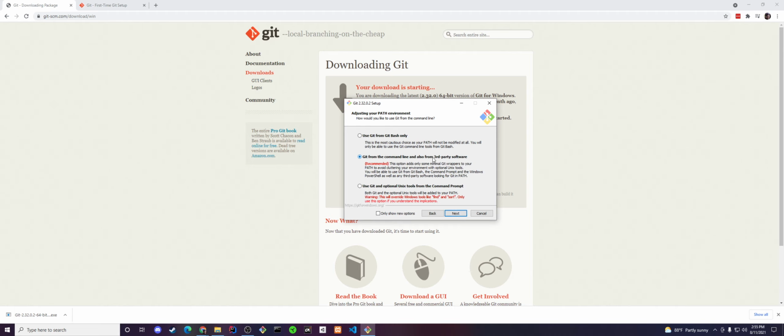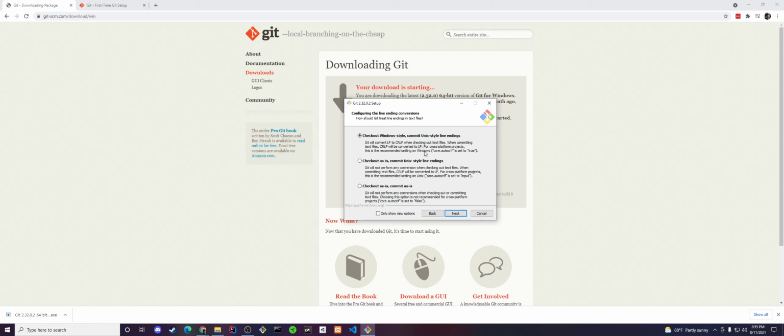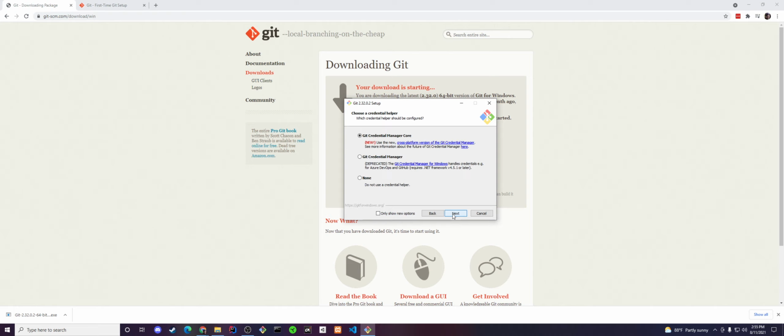From here I go with the recommended command line, also the recommended third-party software. Hit next, OpenSSL library, Git checkout style, that's fine. Also again, use MinTTY, default, next. Git Credential Manager Core, haven't used this yet, but I'm going to check it out. So I am personally using the Credential Manager Core. You may not need to. And then enable file system caching. I'm not going to mess around with the experimental stuff at the moment. I might check that out later in another video, but not for now. Go ahead and click install.